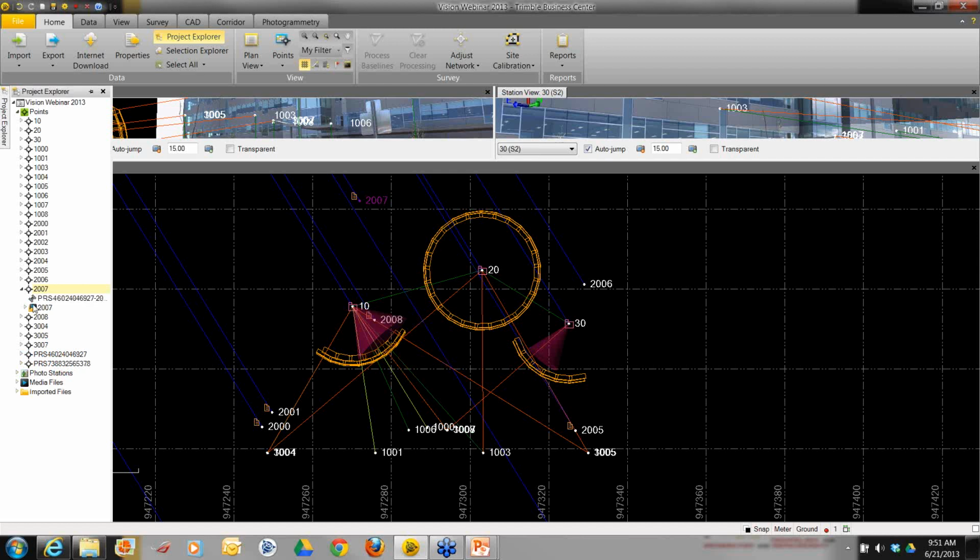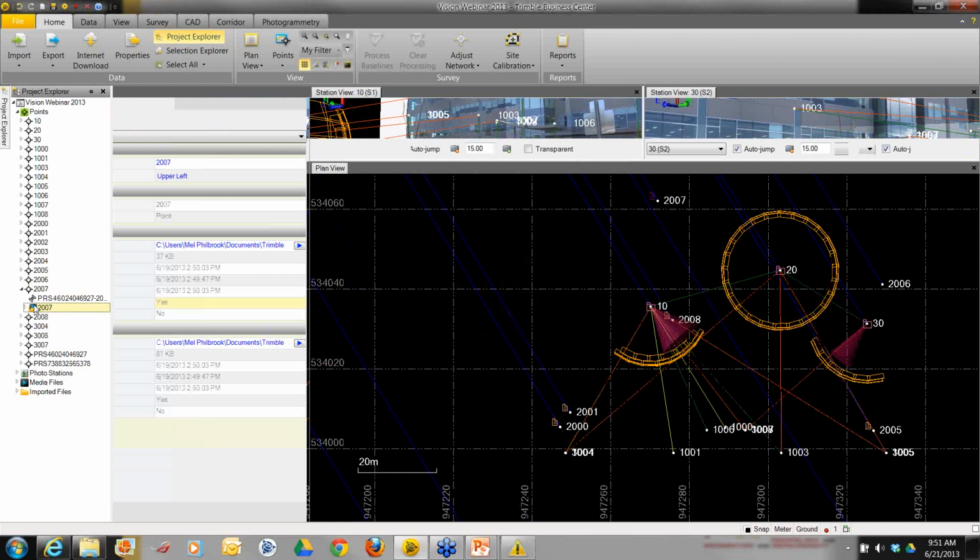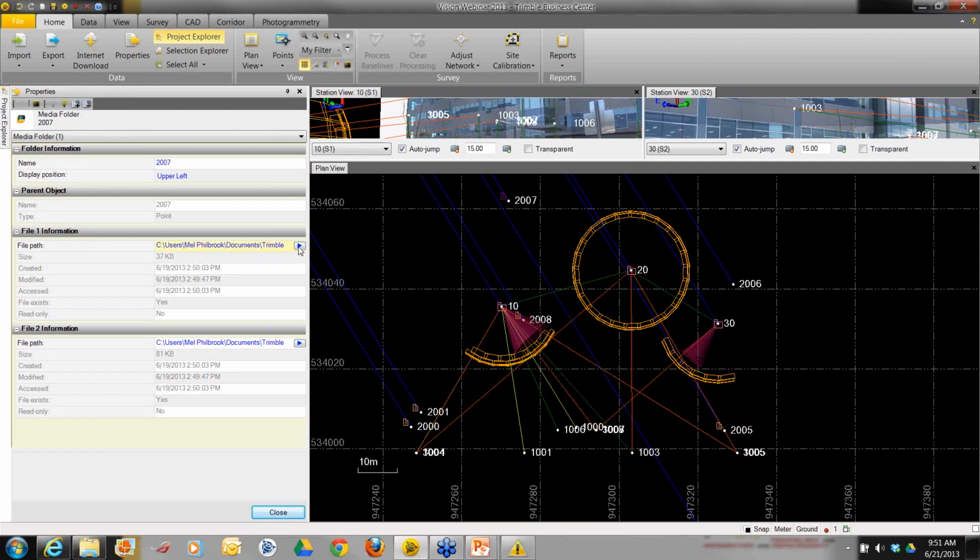And if I expand, you notice there's a media folder icon. And again, by expanding that, you see that there's 2 images, just like Jay demonstrated during his demonstration. If I was to double-click on this media folder here, you see that I'm able to review or view that media file.